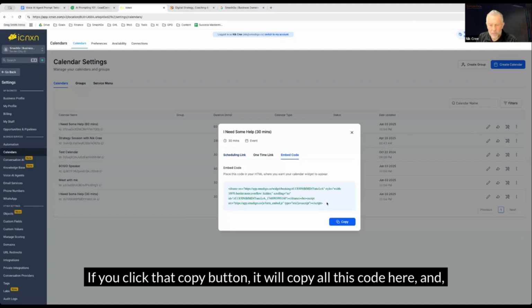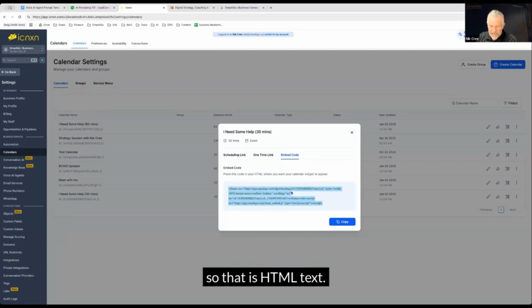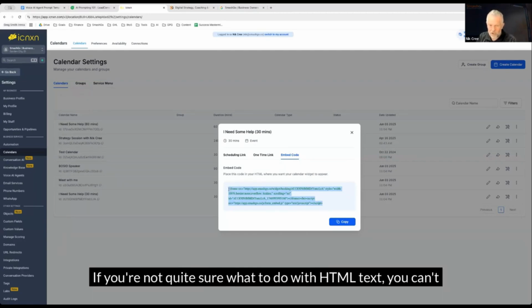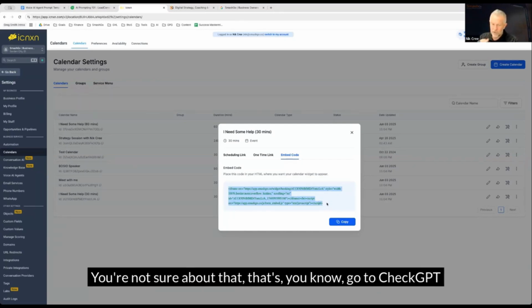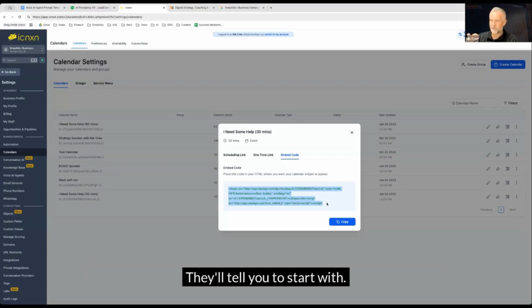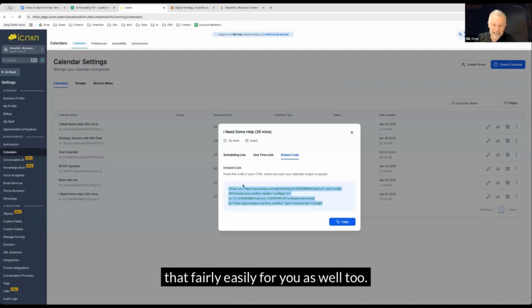And you can embed your booking calendar into your website using this embed code. If you click that copy button, it will copy all this code here, and you need to paste it into the code area on the page of your website that you want your booking calendar to appear. So that is HTML text. If you're not quite sure what to do with HTML text, you can't just paste it in the page where you normally paste or type in text. You've got to go into HTML view to paste it. If you're not sure about that, go to ChatGPT and ask them how to do it. They'll tell you to start with.